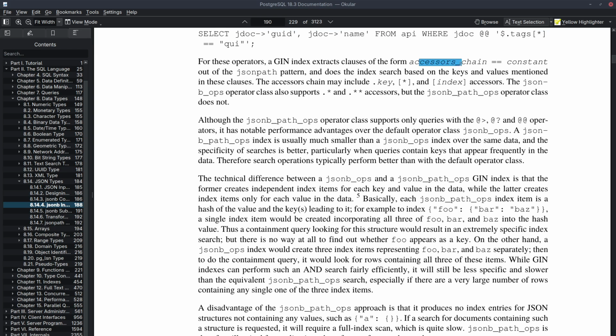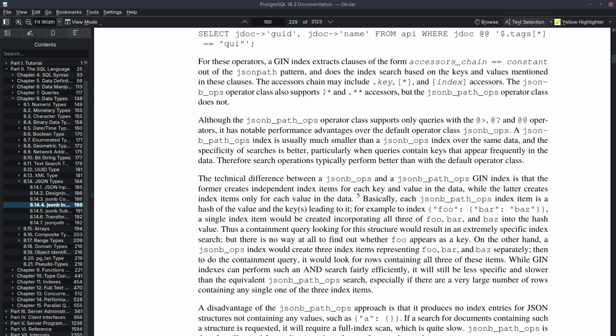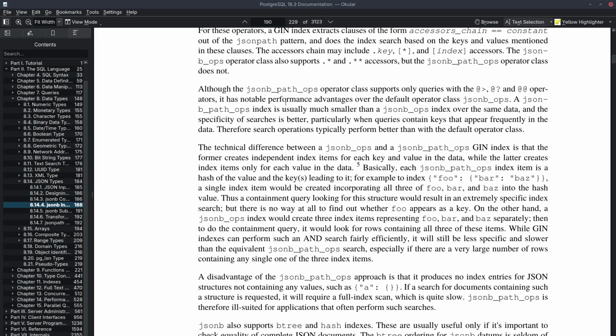I'm not sure I understand this part. So I will not cover this paragraph. I don't recommend it. You can read through this.